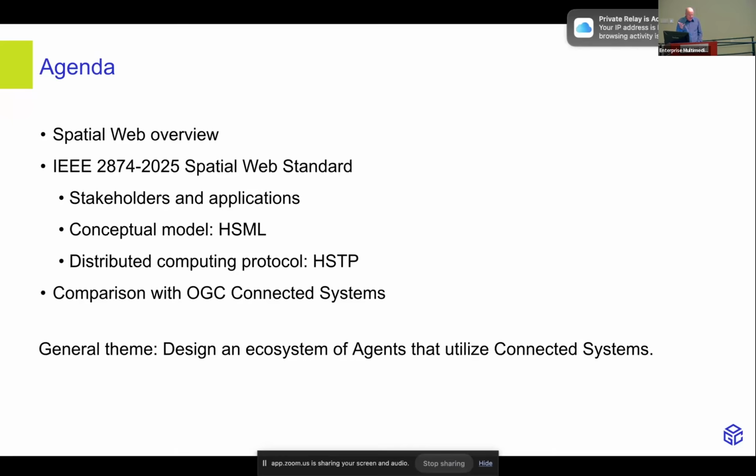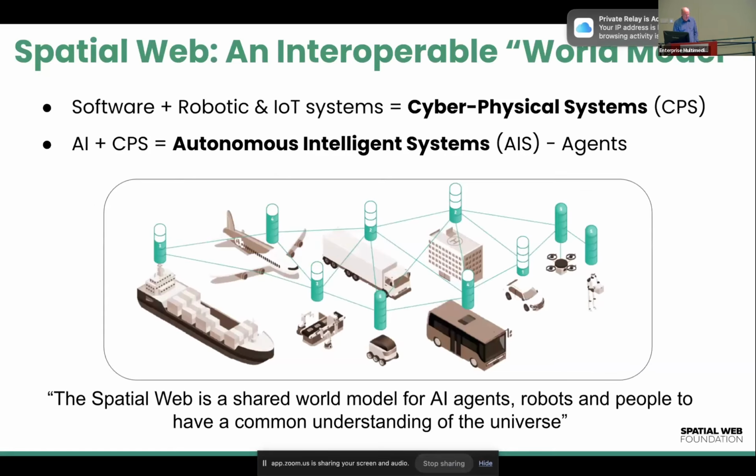The general theme is that I think a lot of us are trying to design ecosystems, plural, of agents. We'll talk about what is an agent, right? It's not at all clear what an agent is, that utilize connected systems. I did throw connected systems in there because of this presentation, but the ideas are very similar. So that's the outline. Let's do the overview.